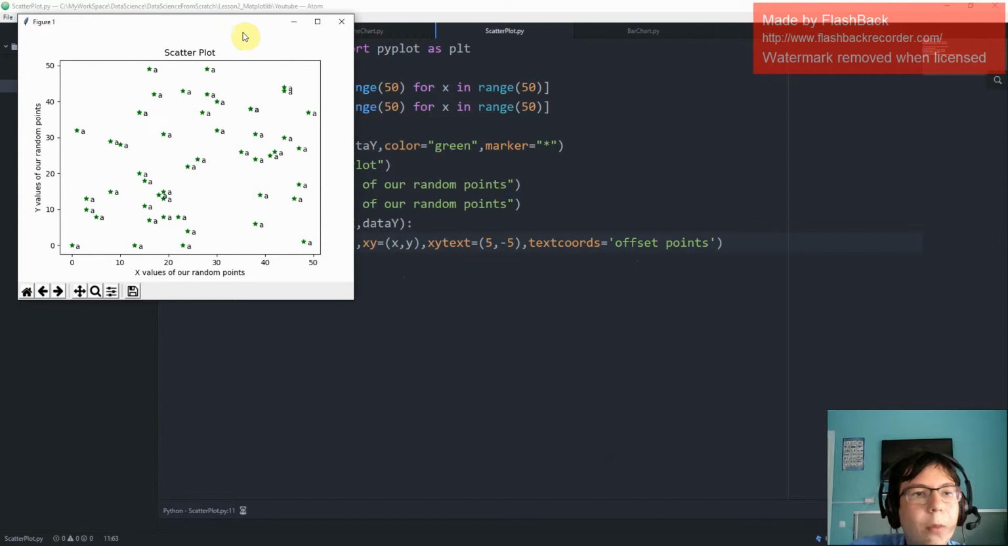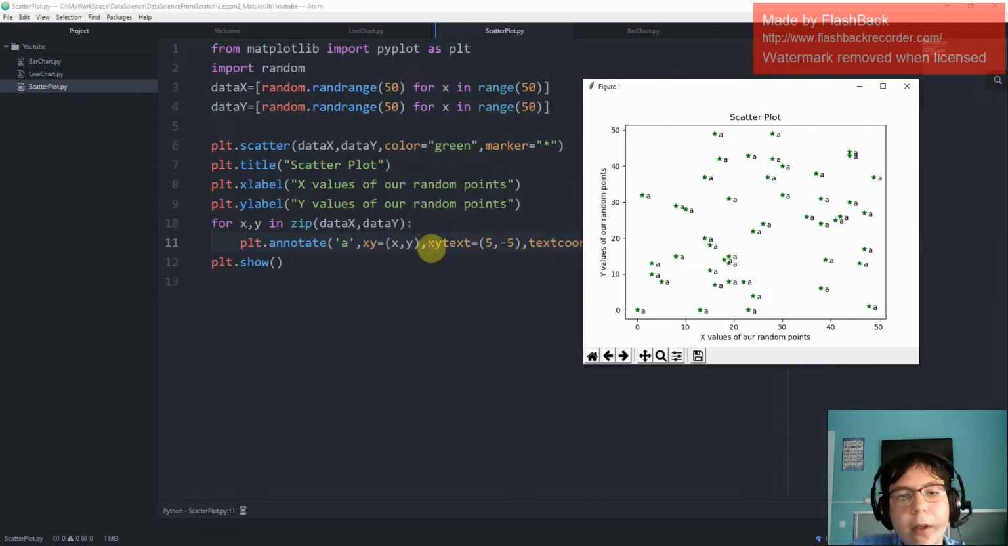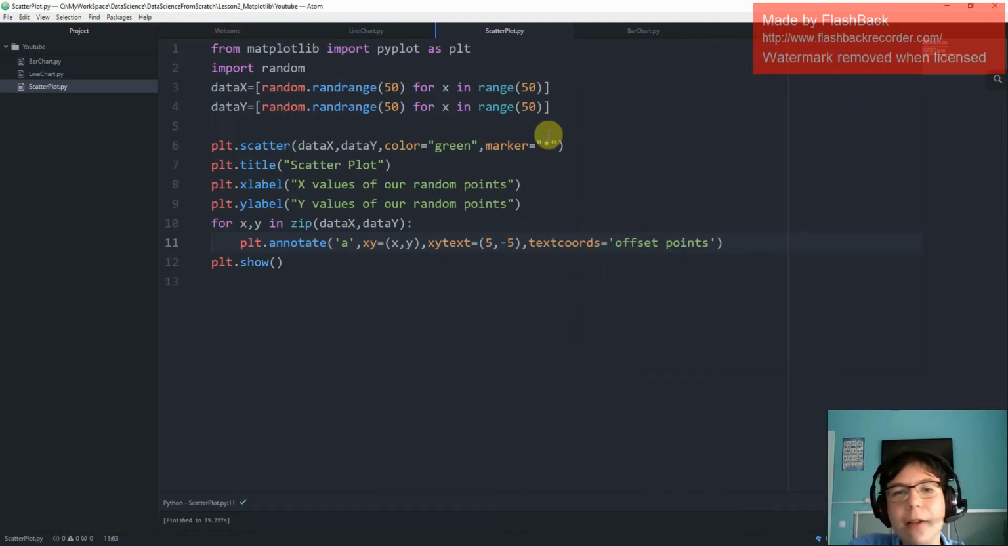Now as you can see, it works, and all of our values are labeled as y. So this coordinate, the xy text, means the coordinates of our text measured from each point itself. Now it is very boring to label all of our points with the same letter. So let's write a function which generates a random letter.